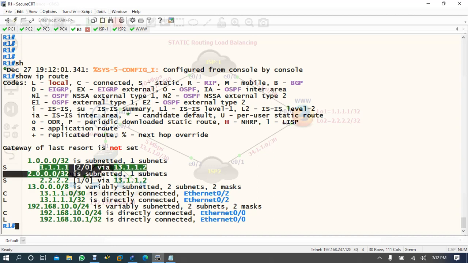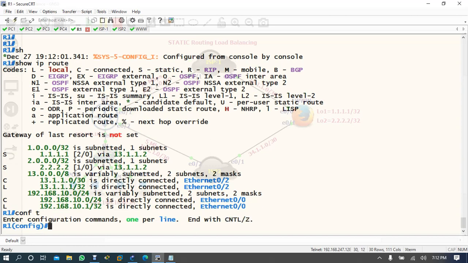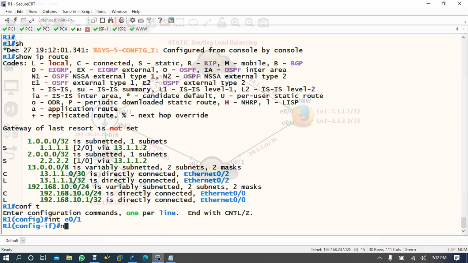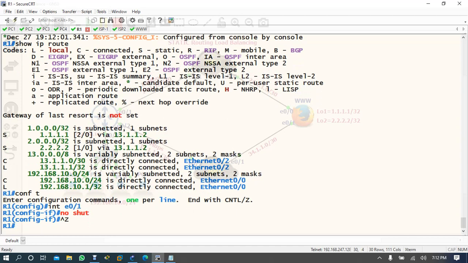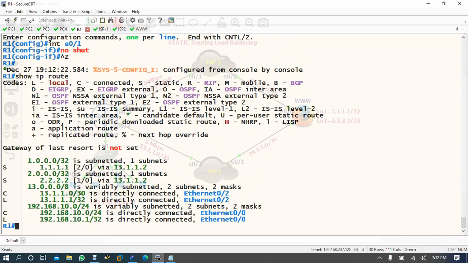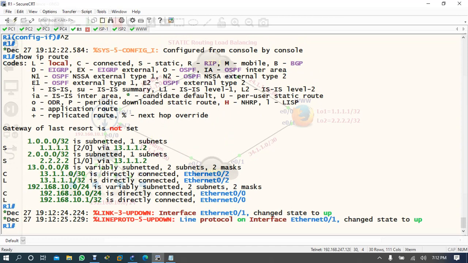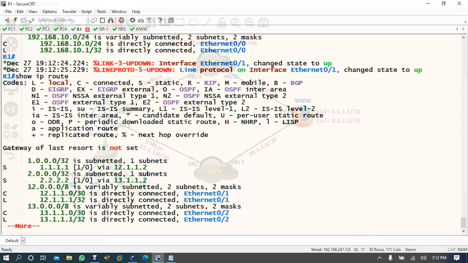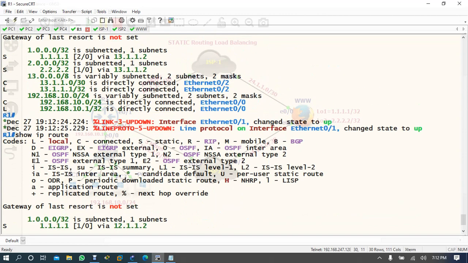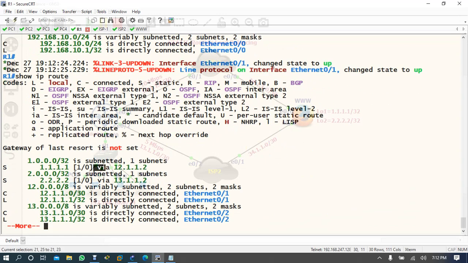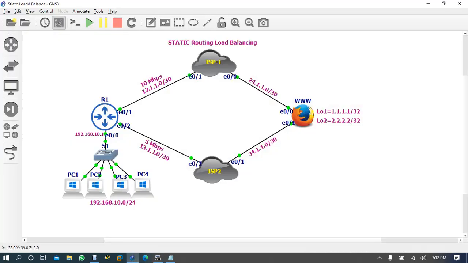And when the link comes up, if you say here conf t, interface E0/1, no shut, and when the link is up and you check IP route, see here, it's changed. When the link was down it was 13, but when the link came up, automatically it changed to 12. So this is your static routing load balancing plus static routing floating route.